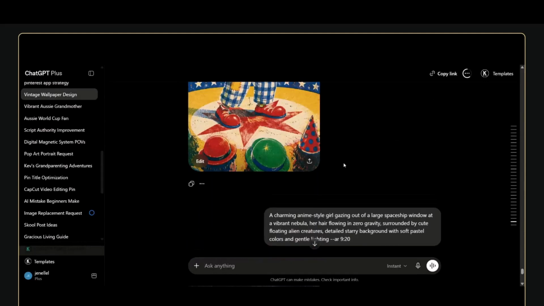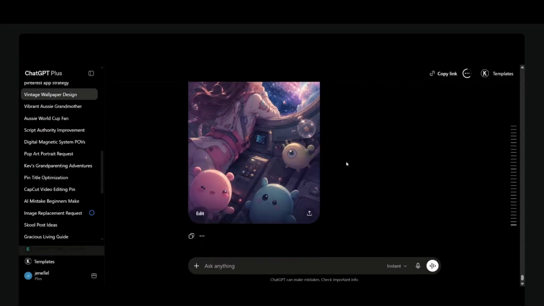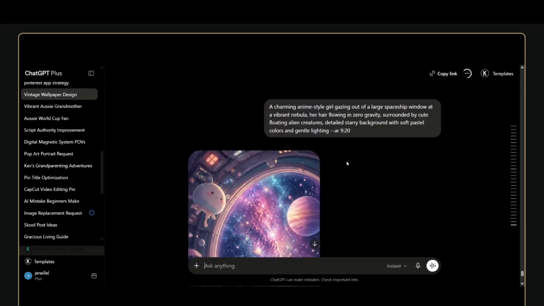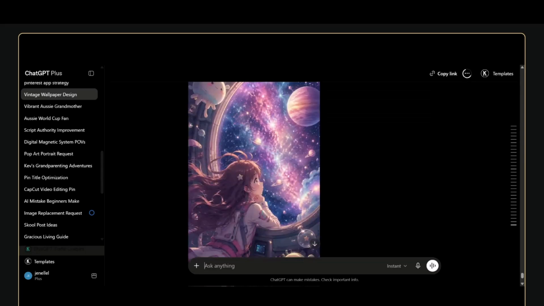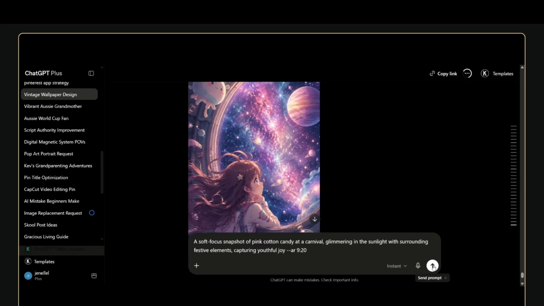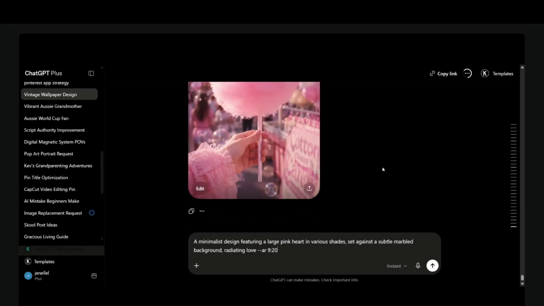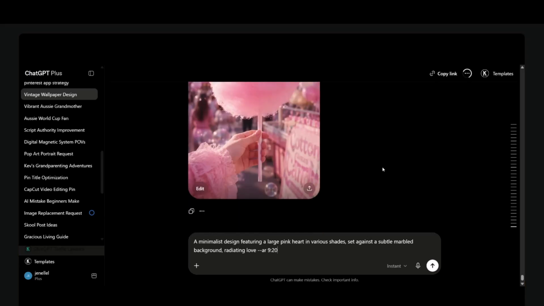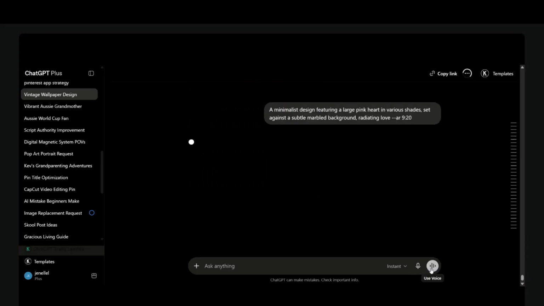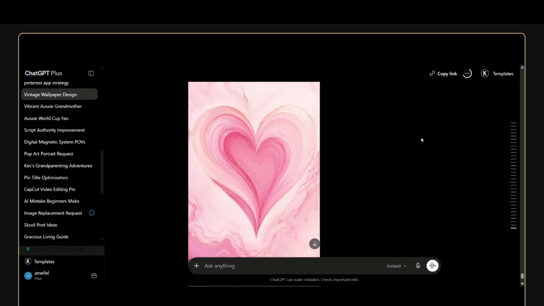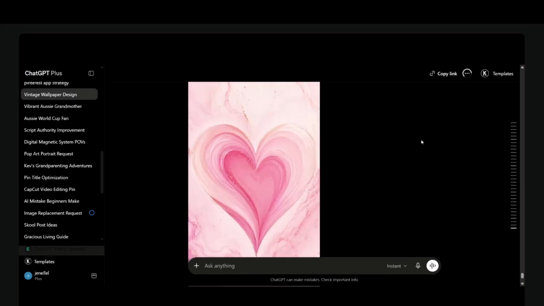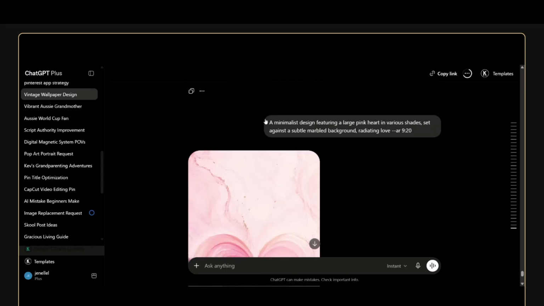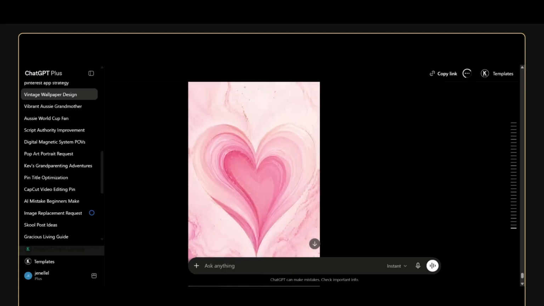Okay, here's our anime girl floating with alien creatures around her looking outside the moon. And let's do some pink ones. Okay. So that's a pink fairy floss. That'll be okay for a carousel. Okay, a large pink heart. Remember, these are for wallpapers, but geez, you could use that for anything. You could even create some digital art and sell it on Etsy.